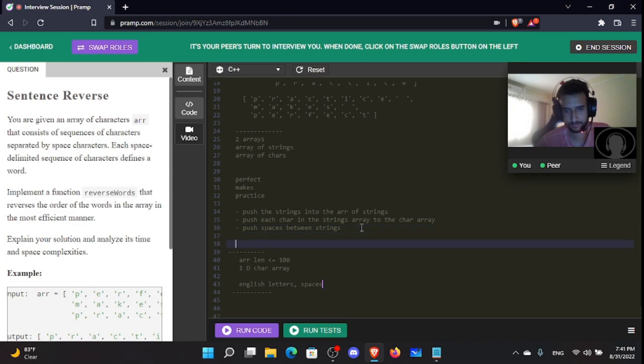I think this is my approach. The space complexity would be O of n, because I'm pushing all the characters, and the array of strings would be O of n as well. So space complexity is O of n, and time complexity is O of n as well, because I'm looping through each character in the array and pushing it into the other array. This is regarding time and space. Should I code this approach or think of another one now?